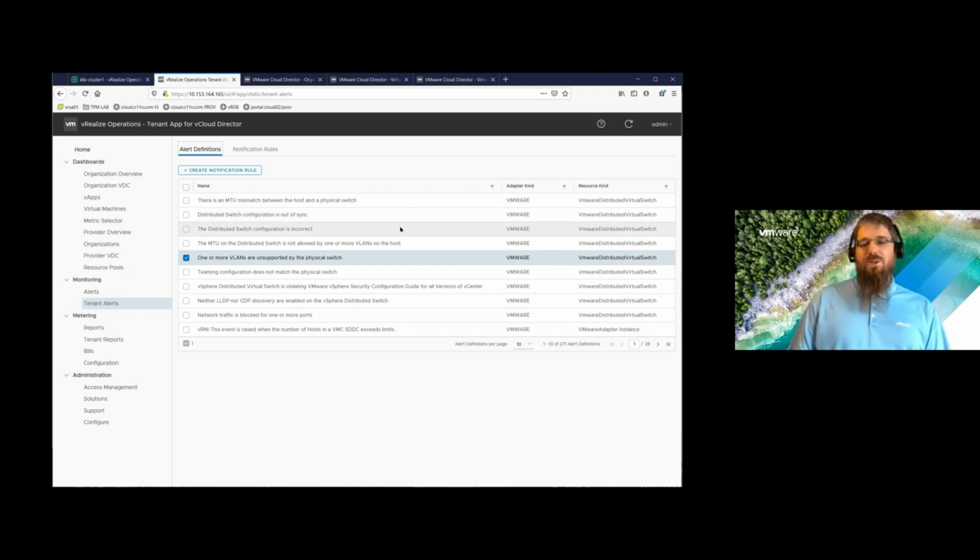Yeah. So the real value comes in when you create custom alerts that are really based on the applications, workloads and services that you offer to your tenant, or that your tenants are running in these org VDCs. And then you can use the symptom definitions in vRealize Operations and combine them in a way that aligns to the business value of that service, and then create and publish these alerts.